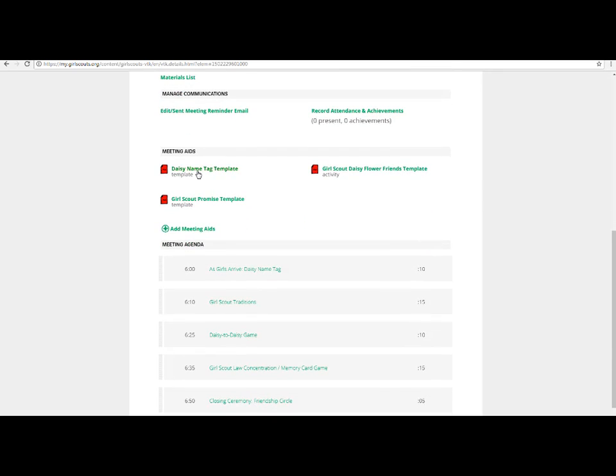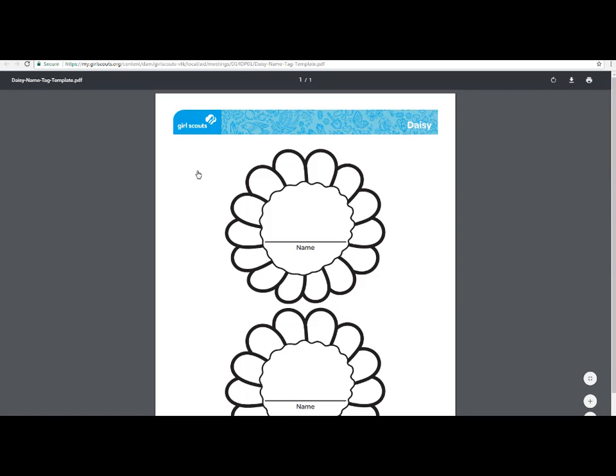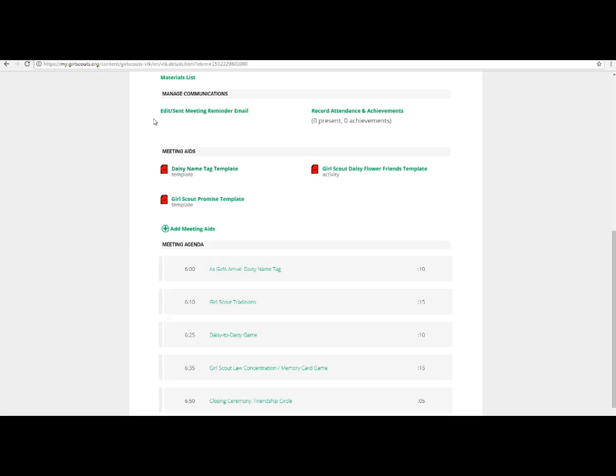Meeting aids, you can bring this up. So this is a template for name tags because if it's your first meeting, you may want to do name tags. If we come back, you can see other activities in there.